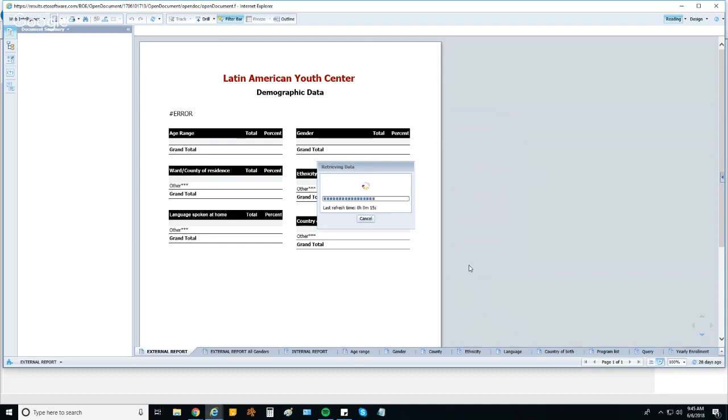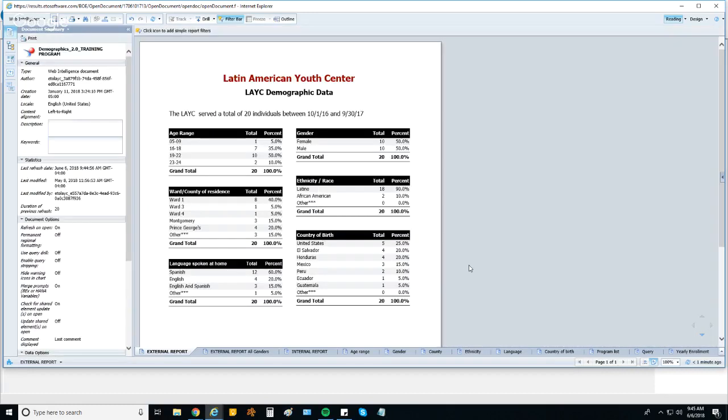And some of our reports take longer than others to run. Most of them don't take longer than about 15-30 seconds. Okay, so here's the first tab of our demographics report.